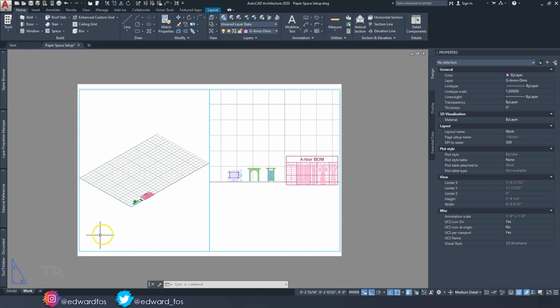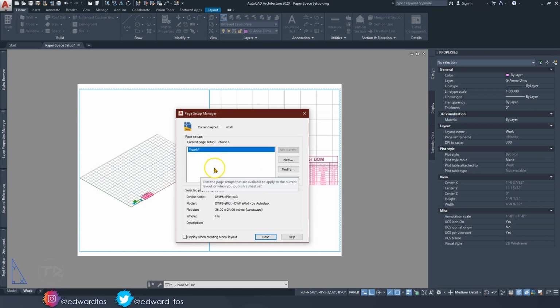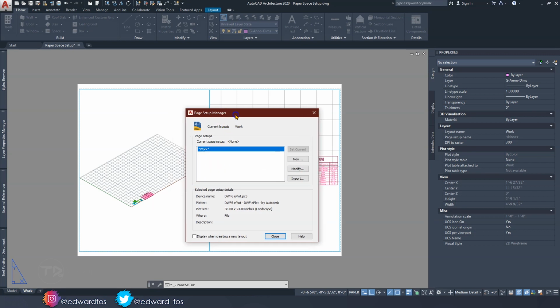All right. So the next step is to create some paper configurations. And how do we go about doing that? We're going to right click. We're going to go up to Page Setup Manager. This is where we can create additional paper configurations. So we can have multiple sizes. We can have different plot styles. We can have different plotters. So if you have 2 different printers and you want to have some drawings printed on that printer over there while others printed on that printer over there, we can set all of that up right here.